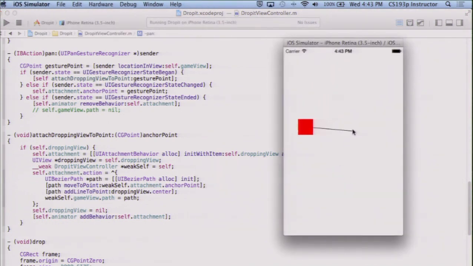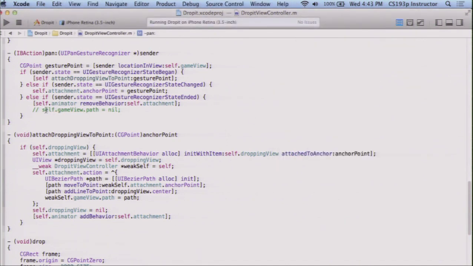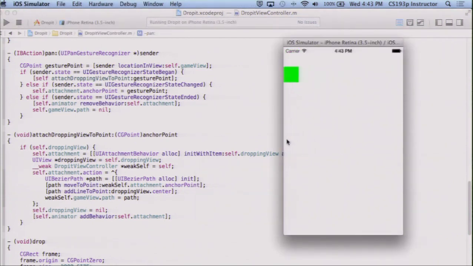Okay, so I'm dropping here, and now see, look, I got my bar. Dance this thing around, woo, drop it where I want. Oh, see, the bar didn't go away, okay, because that action never called. That's because of this line of code. So let's put this back. Now we'll run. Okay, now we drop one, we got it.